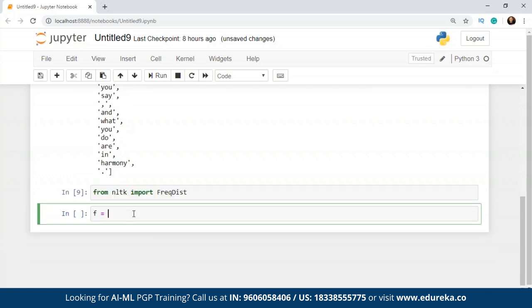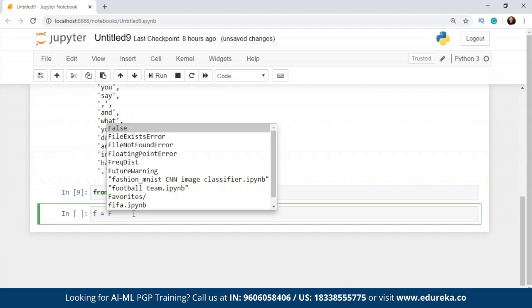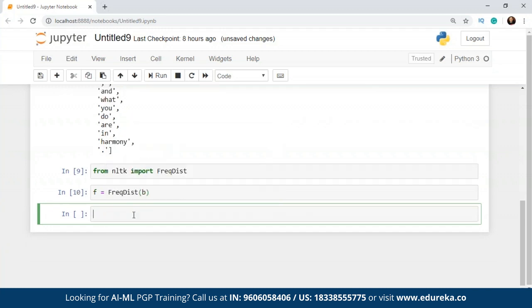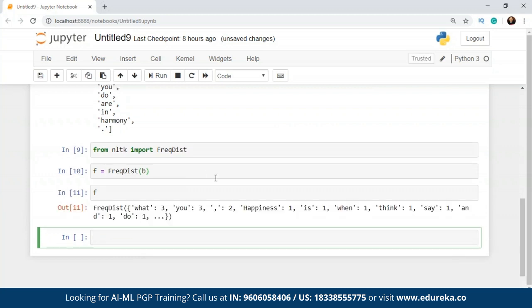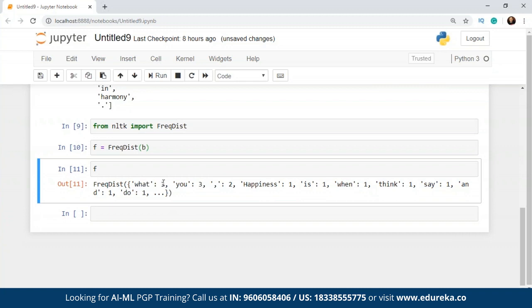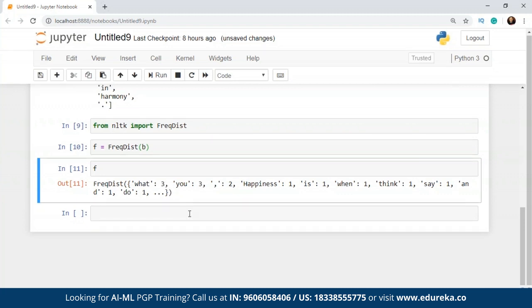So now I'll just call my function as frequency distribution, and I'm going to provide b over here. Now when I print f, I have this frequency distribution inside which I have all these elements, and I have the record of number of times they are occurring inside my list, guys. So this is actually a dictionary, basically a key value pair. Inside, the key is basically the element or the token, and the value is the number of times it is occurring. So this is how you get the frequency distribution.